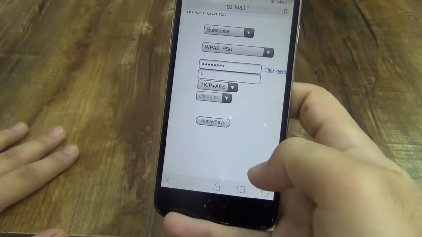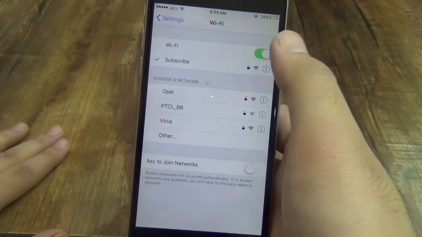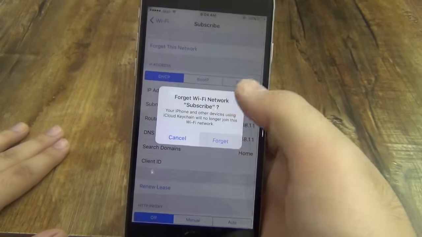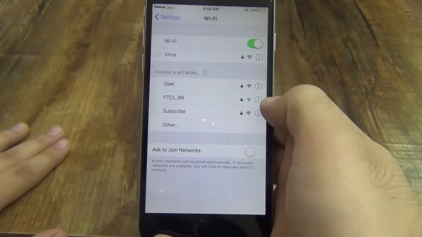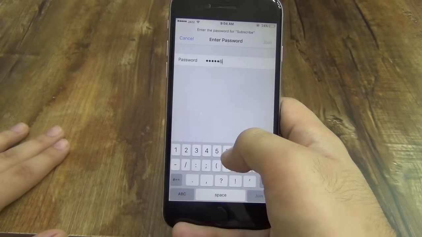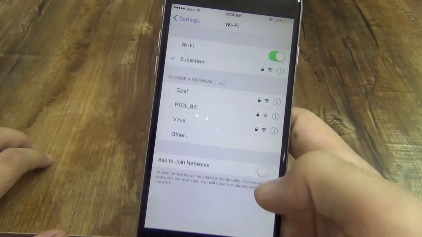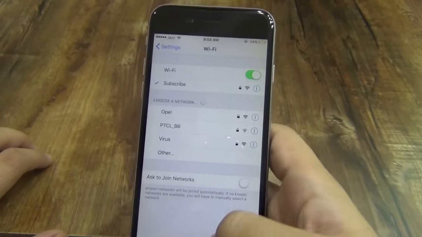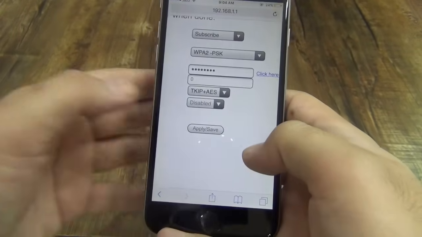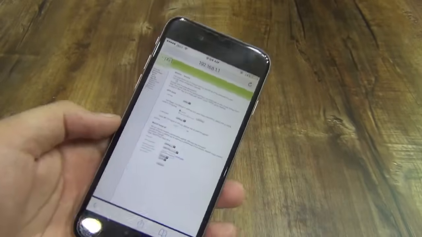So finally, the Wi-Fi password is successfully changed. So now let's try to connect with the new password. First of all, obviously we have to forget the current network, and let's type here 12345678, and let's try to join. So yeah, it is successfully joined, and that's it. This is how you can change your Wi-Fi password. It's too easy, and everybody can do this. Every kid can do this.